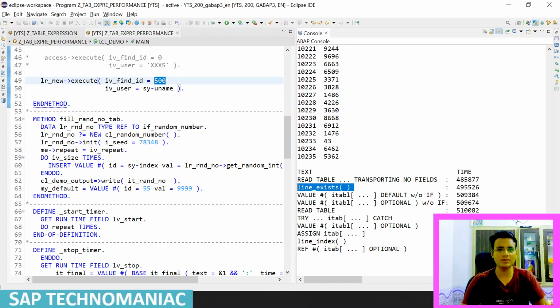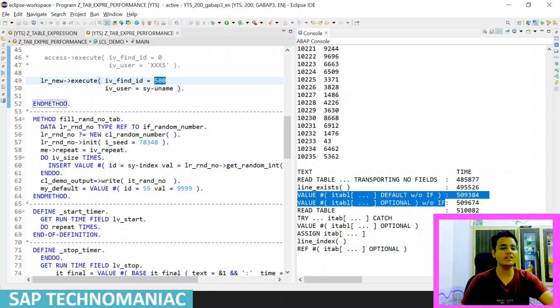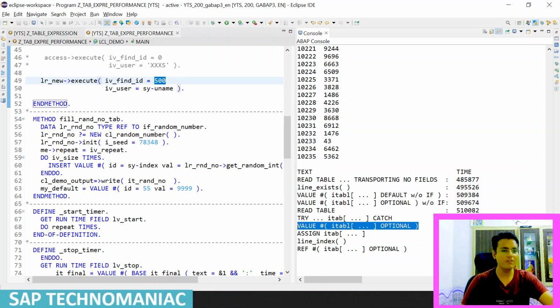So you can assume how much. But if you want to compare performance-wise, even this line exists takes a little bit more time, even though the syntax is good. And again the read table, surprisingly with default and optional, without if, we should not check without if; we have to check with if. That's the main thing. So for read and this value operator we have to check with if. Without if means we are not checking the size of RC in the read statement.